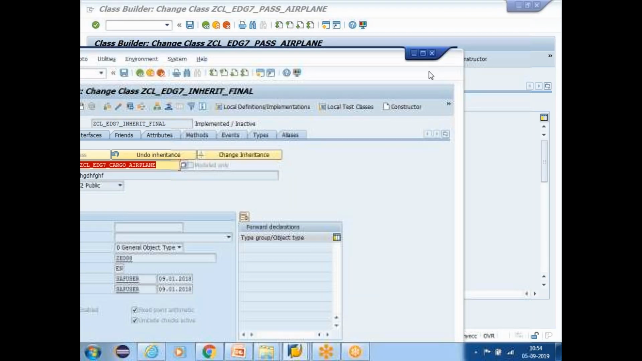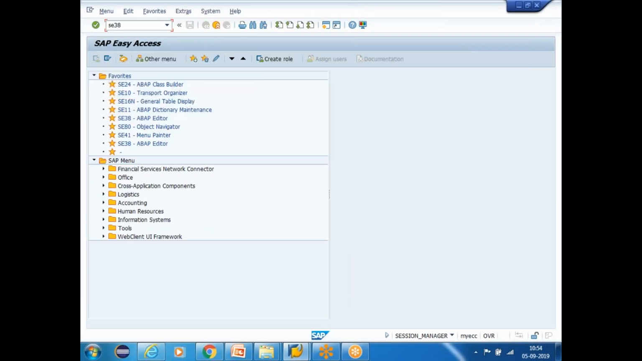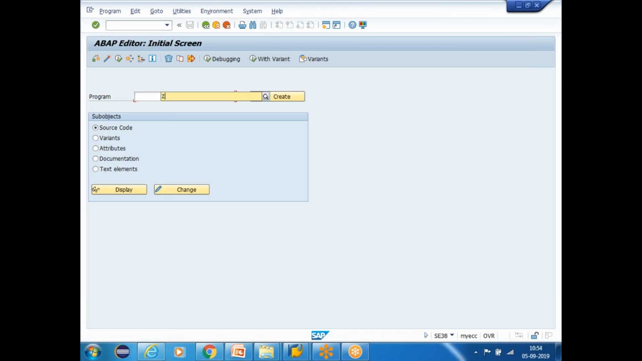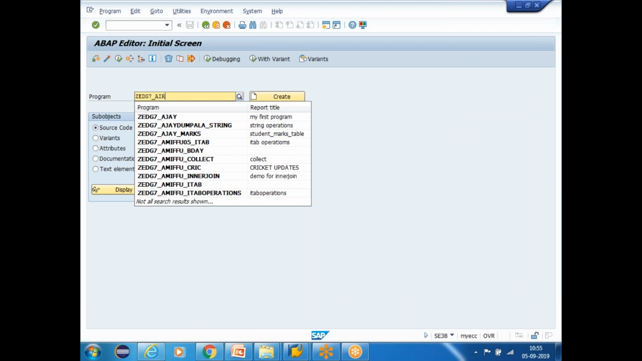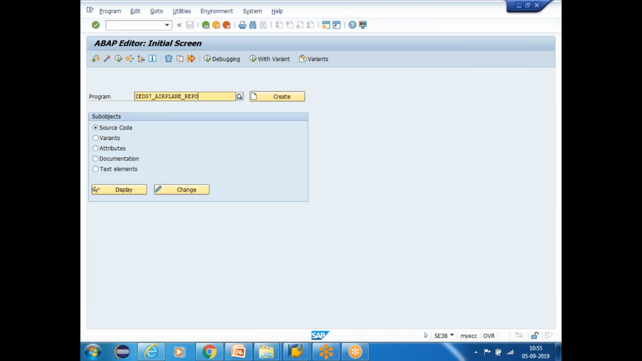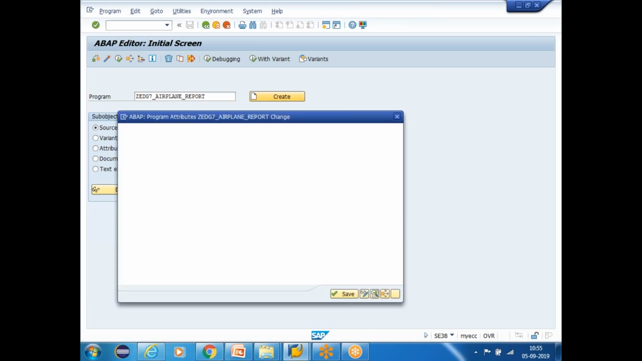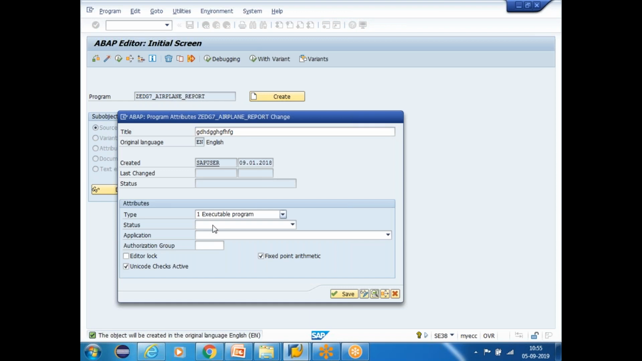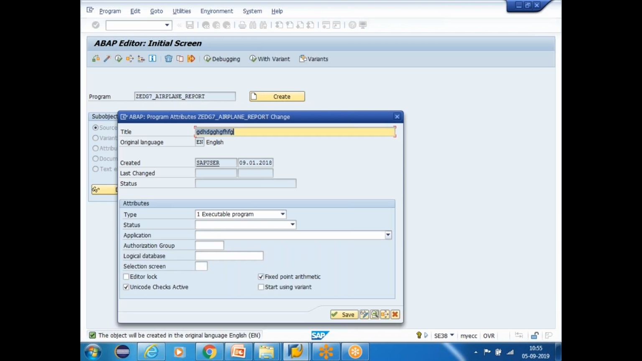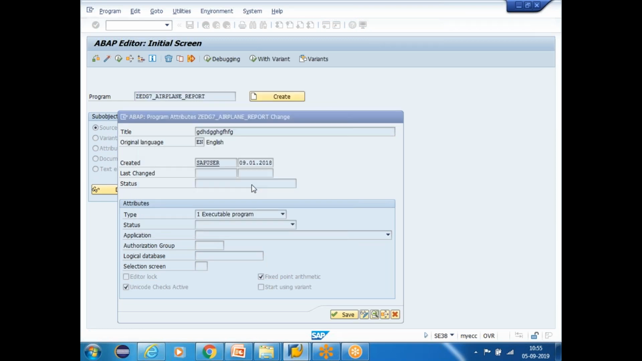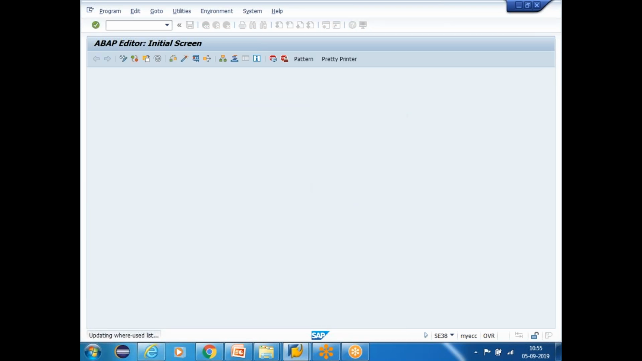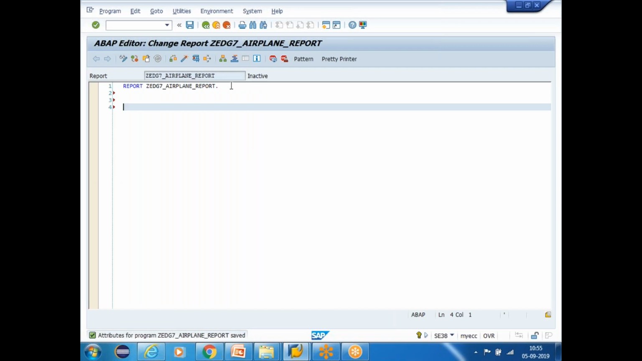Okay, back. Now I am going to create one report. SE38, GEDG7. It's my aeroplane report. This is my aeroplane report, and create. Export our program and save it. Save it. Transport for ABAP, and this is my thing.